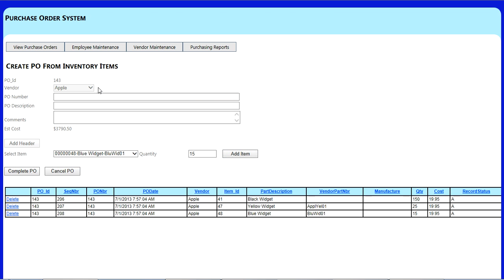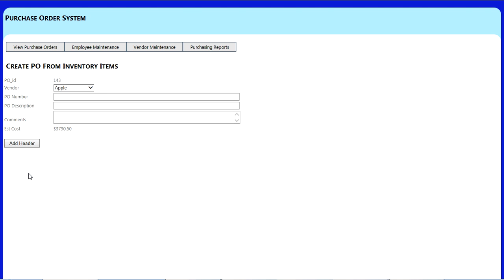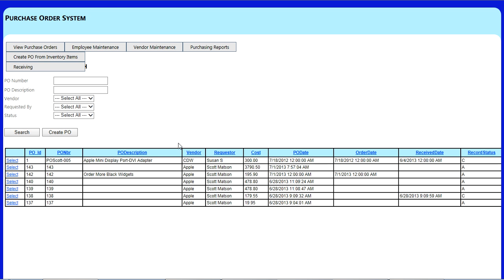You could cancel the PO at this time if you didn't do it correctly, or we click complete PO. So it took all these at $19.95. Here's the quantities ordered. We rolled it up to the total price right here for you, and I'm going to say complete PO. And let's go into the maintenance screen. Let's take a look at this PO. I'm going to go ahead and sort it by PO ID.